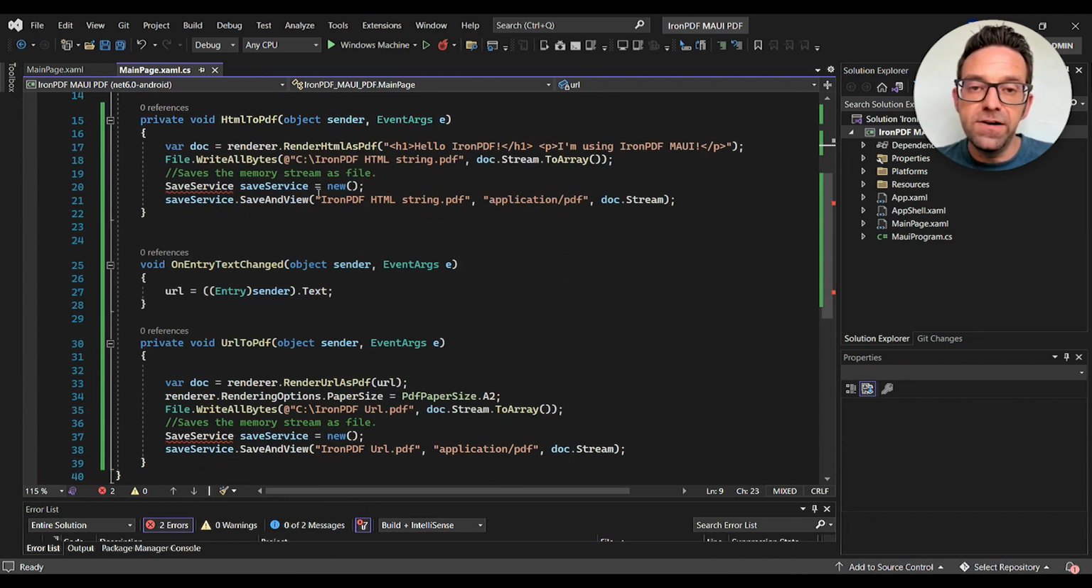I then create a function named HtmlToPdf, which helps us create a PDF from an HTML string. In the HtmlToPdf function, I use the RenderHtmlAsPdf function and pass the HTML string as a parameter. Then I save the file using the File.WriteAllBytes function. We want to be able to save the file using our desired options and open the file on click. So to do this, I'll create a save service class later.